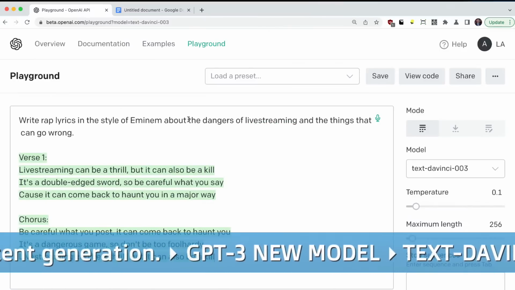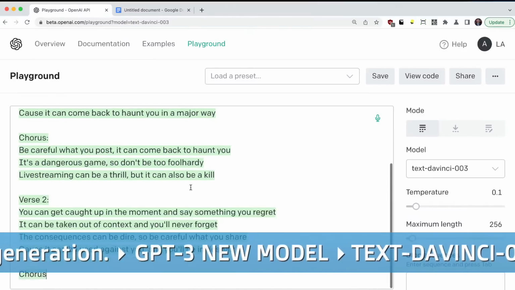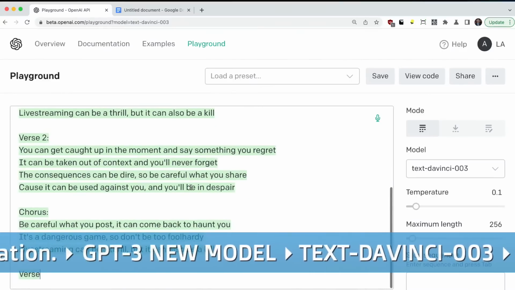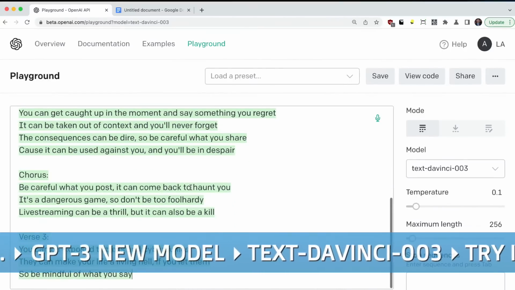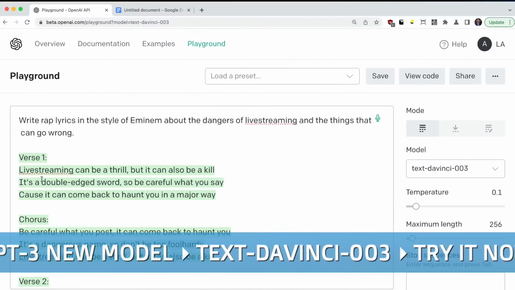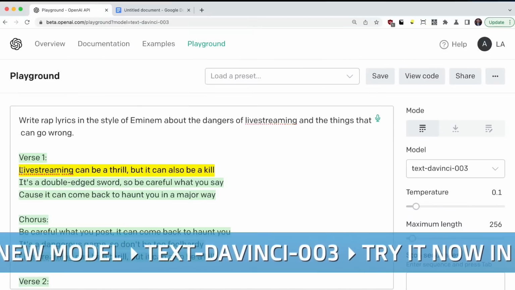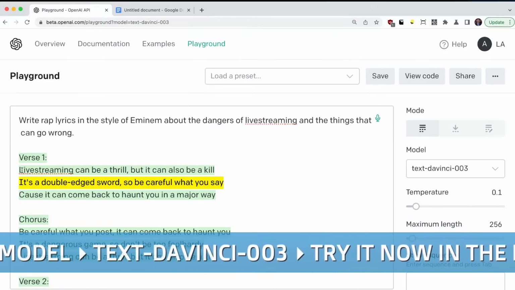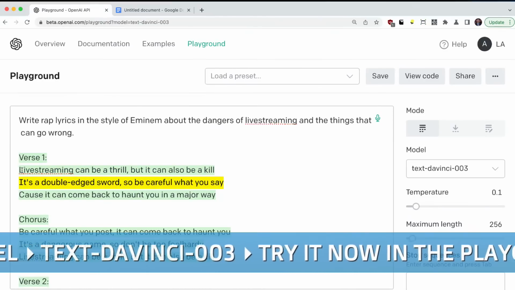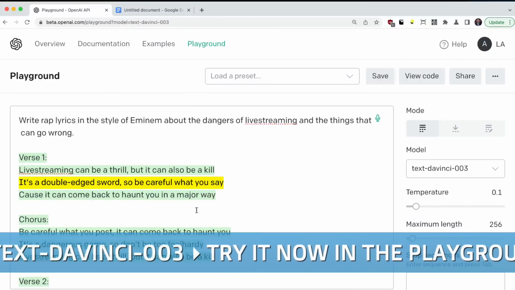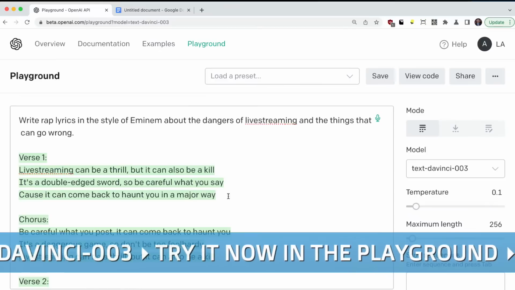Right, rap lyrics in the style of Eminem about the dangers of live streaming. And what do we have here? The things that can go wrong. Live streaming can be a thrill, but it can also be a kill. It's a double-edged sword, so careful what you say, because it can come back to haunt you in a major way. I love that. That's fantastic.